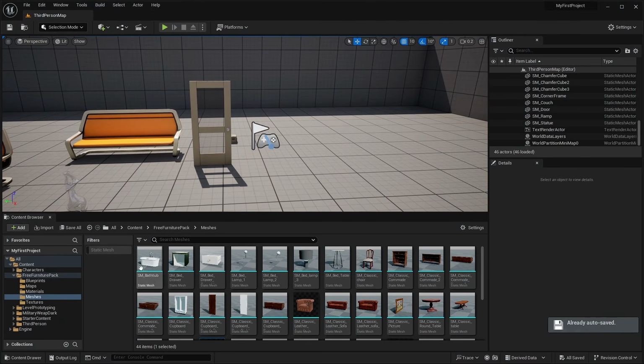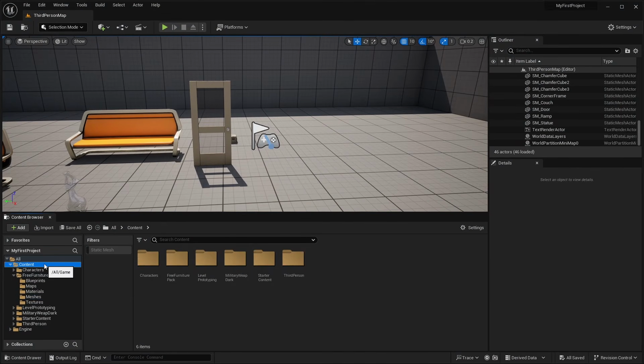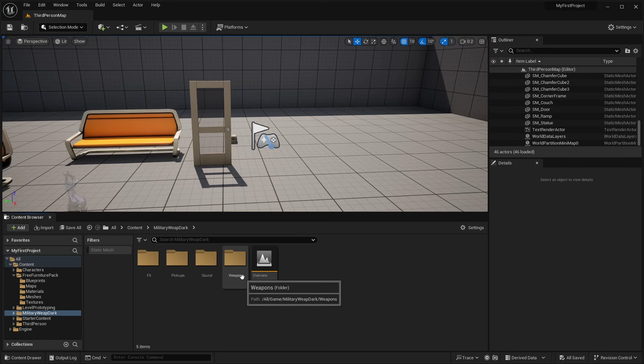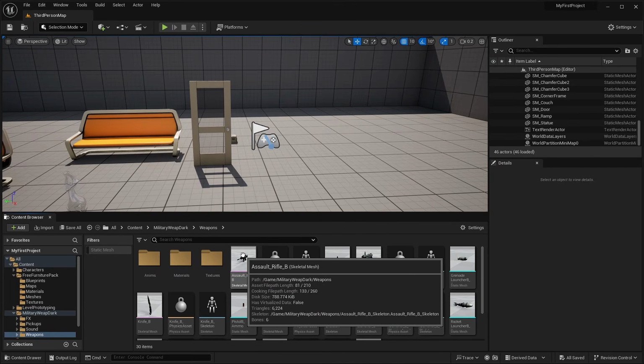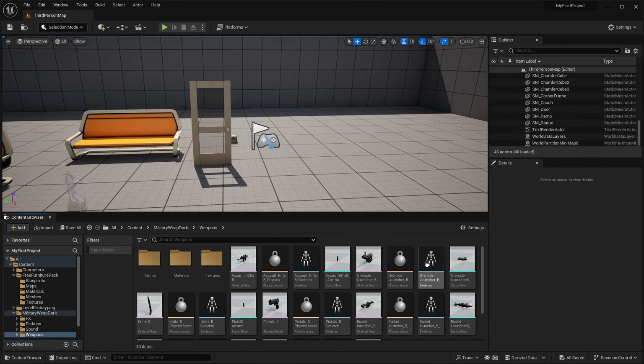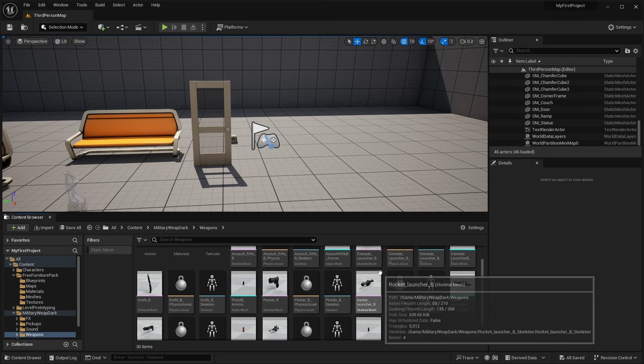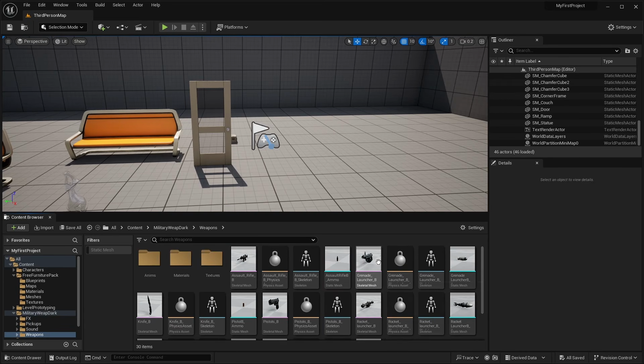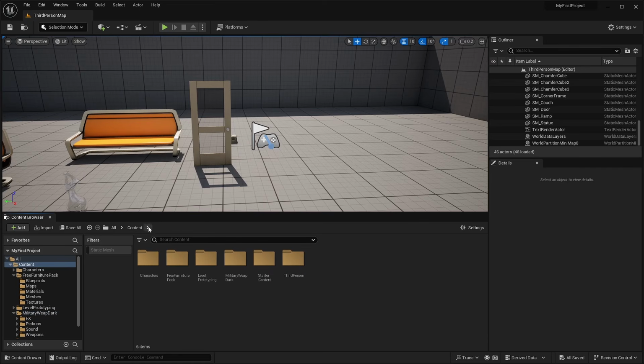Okay, so now if we go back to our project folder, go to our content folder, we should see a new folder in here for our military weapon dark. So we can double click and open that up. You can see we have a couple of different folders in here, and we have this weapons folder. If I double click and open that up, you can see we have a bunch of different file types, and all those different weapon props that we saw from the Unreal Engine Marketplace. Okay, so that is how you could add content that isn't supported for that project.